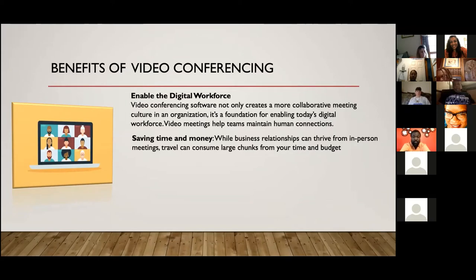Saving time and money. A lot of corporations have found that using video conferencing cut down on travel expenses across the world. So while business relationships can thrive from in-person meetings, travel can consume large chunks of your time and budget.